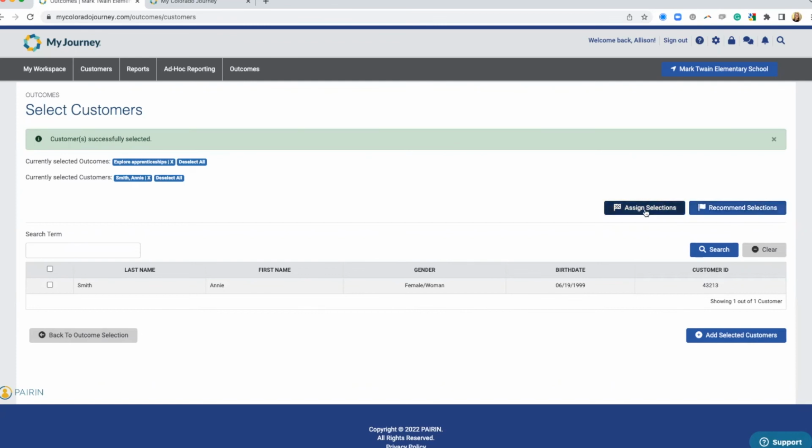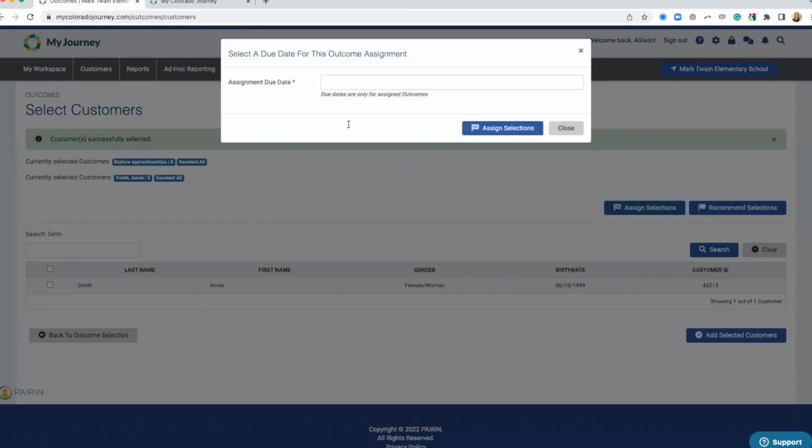The difference between these two is assigning, I'm able to put a due date on the outcome and it will automatically be added to the My Outcomes page of the participant or customer portal. Recommending is a softer process where it will appear on the My Outcomes page of the participant, but it will not be accepted yet. For this example, I will click Assign.